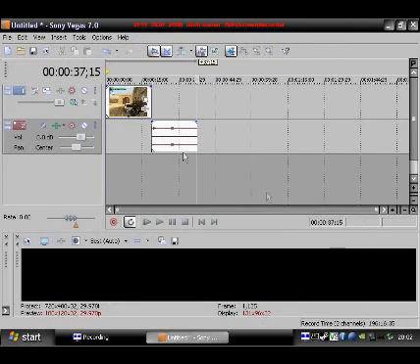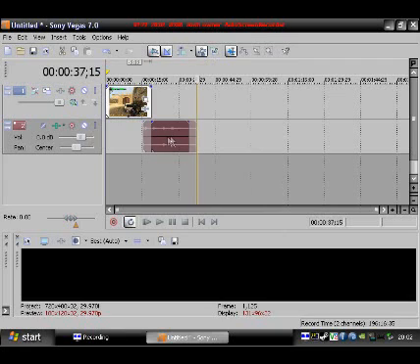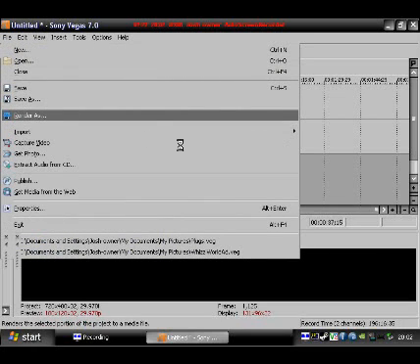I can't double click when I'm recording for some reason. It has very many issues. Alright, you're going to drag this back over. Alright, so your audio is lined up with your video, and you would render it.